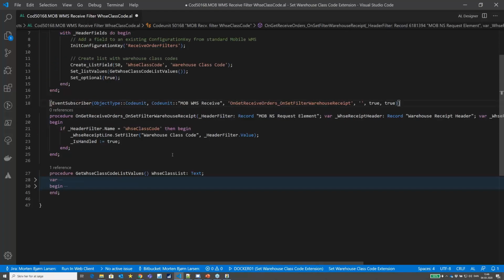The IsHandled Boolean is something you can use to override how we set filters on our standard filter fields. But you also have to set it with your own filter fields just to tell the mobile application that this filter has actually been handled.